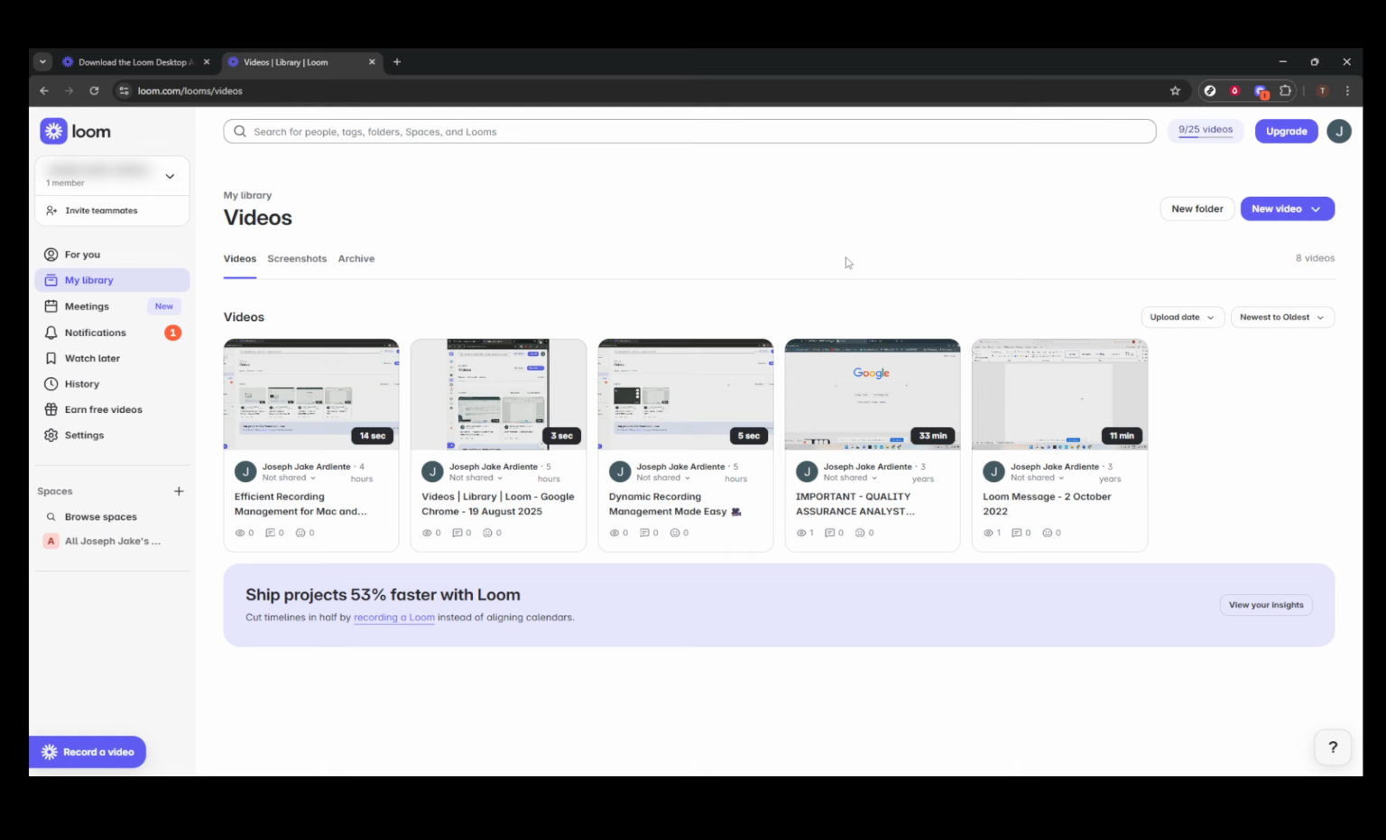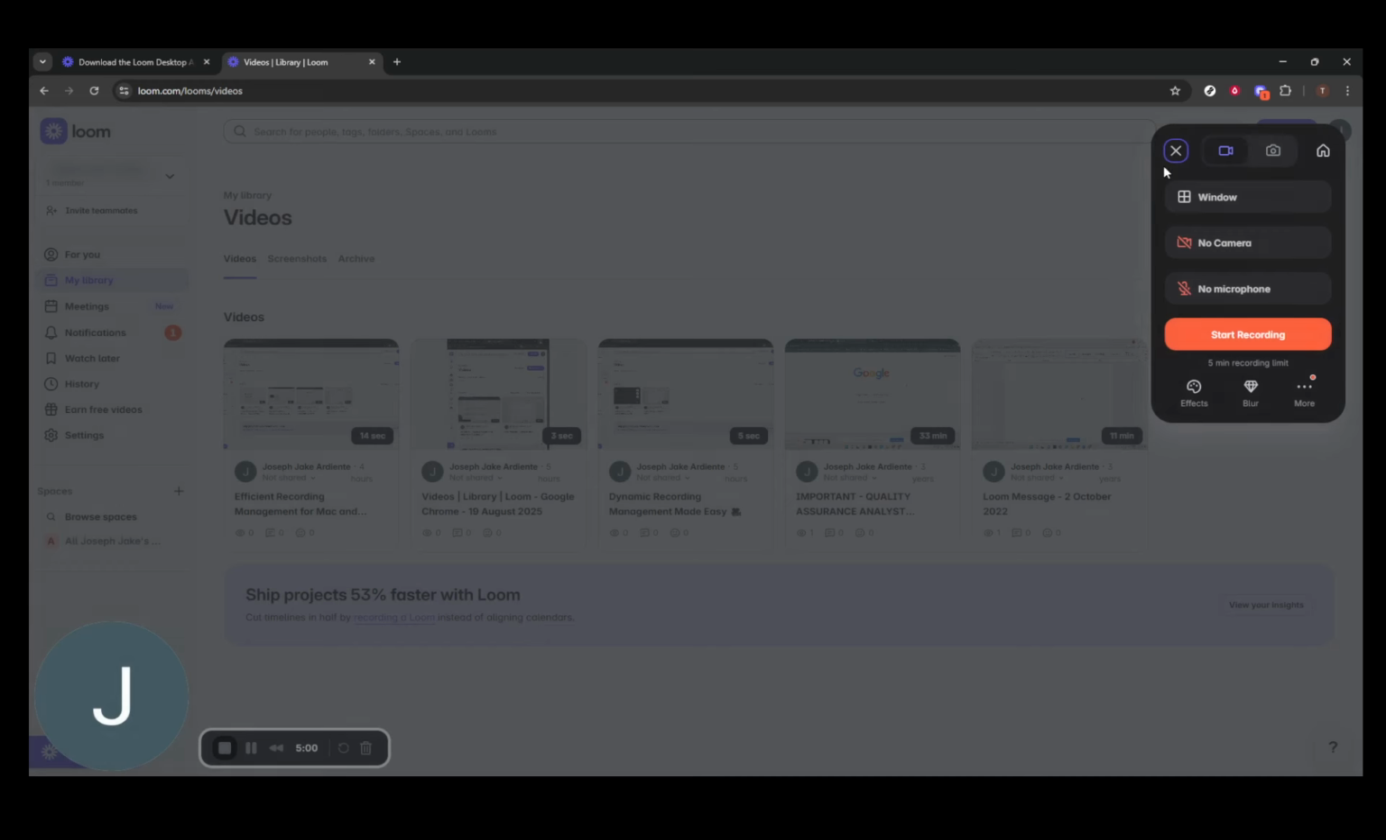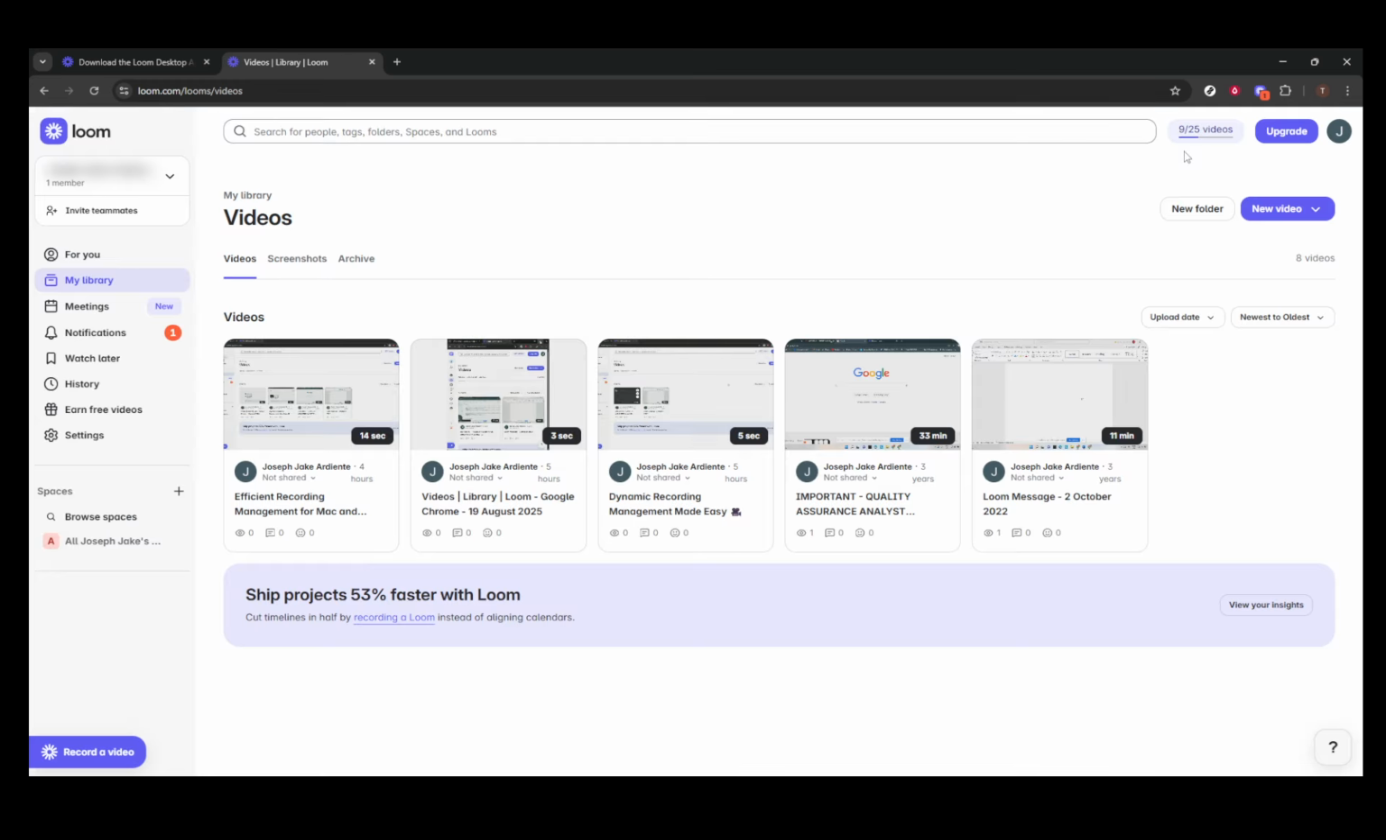Another thing to remember is the context of your recording. Sometimes keyboard shortcuts might not work if the Loom app isn't active. So, make sure Loom is either running or that your Chrome extension is properly enabled within your browser settings.